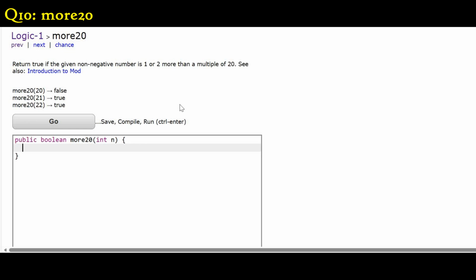Next question is similar to the last question. This is called more20. You want to return true if the given non-negative number is 1 or 2 more than a multiple of 20. So it's pretty similar to what we had last time. This time we just need to check n mod 20 equals 1 or n mod 20 equals 2. And we return true if that's the case. Otherwise we return false.